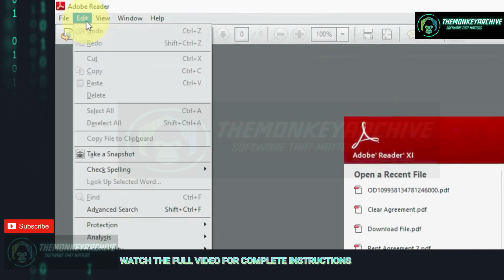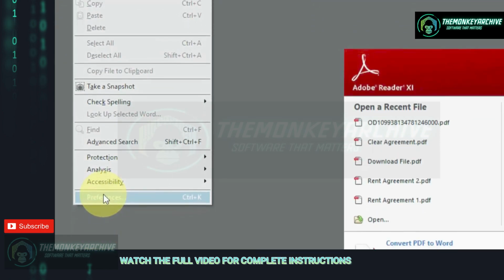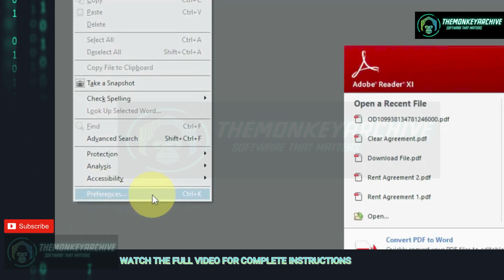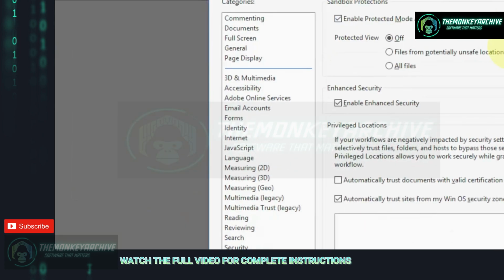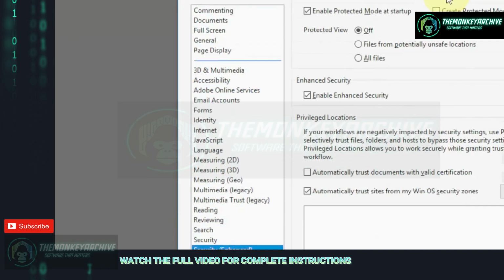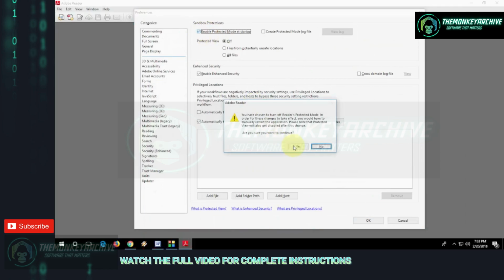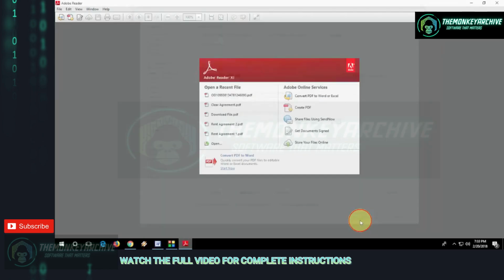So first, here go to Edit and then Preferences. You need to do one setting here. So Edit and then Preferences. This box will appear, and then select Security (Enhanced) and uncheck this option, Enable Protected Mode at startup. Okay, uncheck this one. Uncheck, yes, okay. This is the first option. After this, try to open your Adobe.